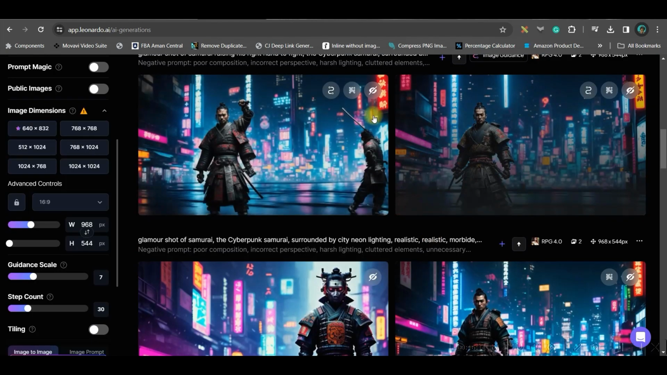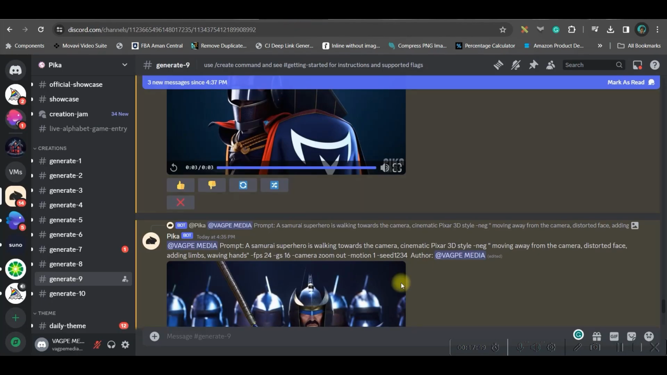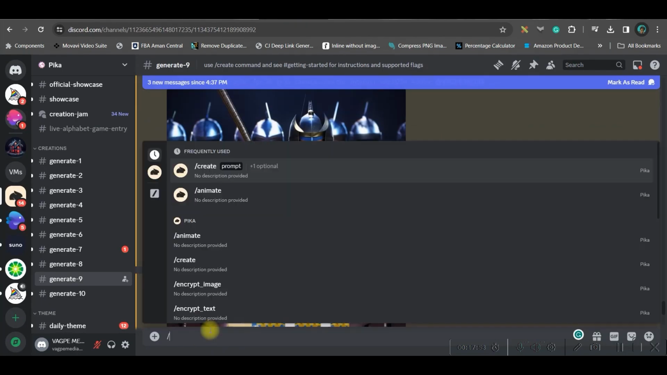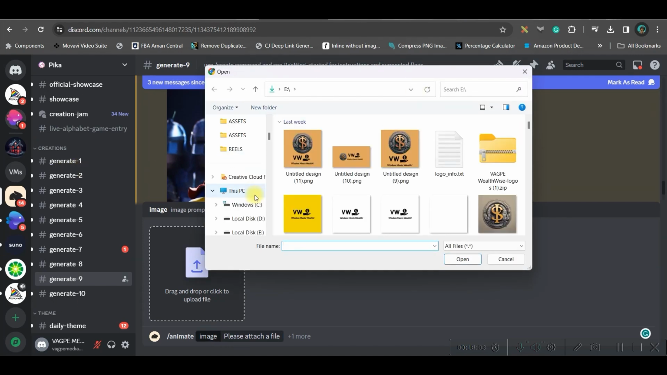I have created a couple of images. These prompts you will be getting in the description. Once this is done, then come back to Pika Lab. Okay. Now we will give a different prompt. We will go to / and now we will go for this animate option. Okay. Now we will go to this upload option and we will be uploading the image which we have downloaded.